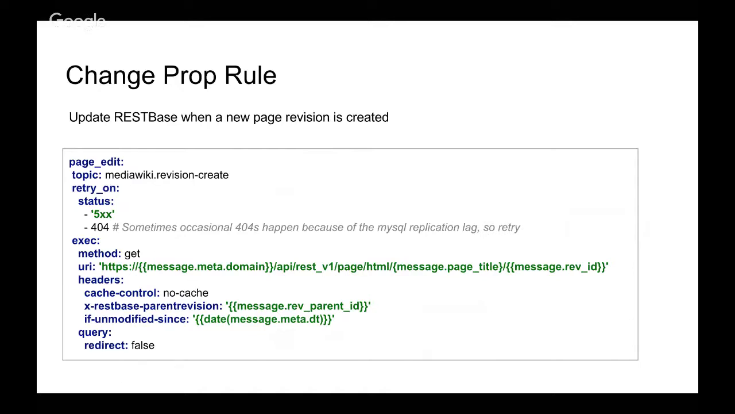Basically, you need to set up a change propagation rule, and that's it. So here's an example of how the rule looks. This one would react to the page edit, and it would call an endpoint in RESTBase and update RESTBase content. So if you want to add a reaction in your service to any of the events, you just need to add a REST API endpoint and set up a rule like this, basically 10 to 15 lines of YAML config in change propagation, and all of the complexities will be handled for you.